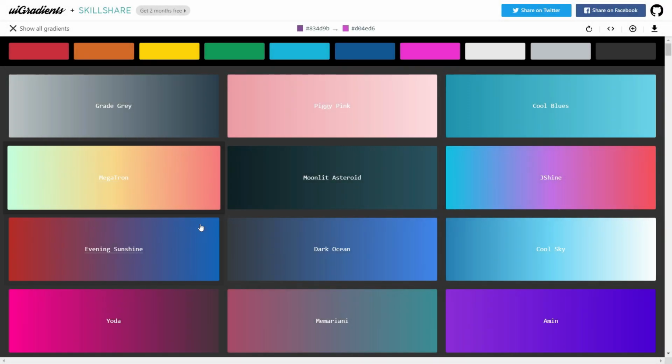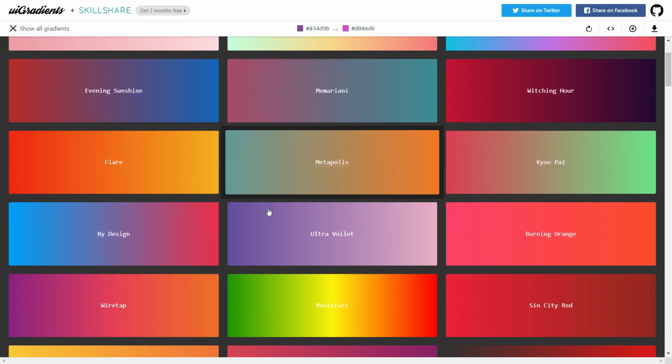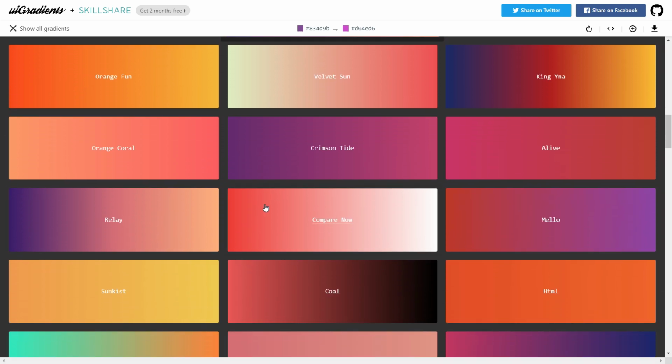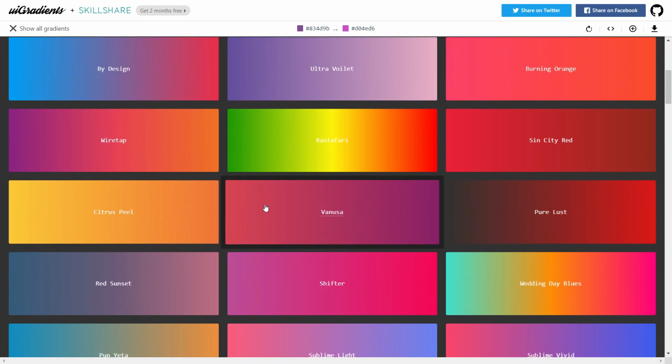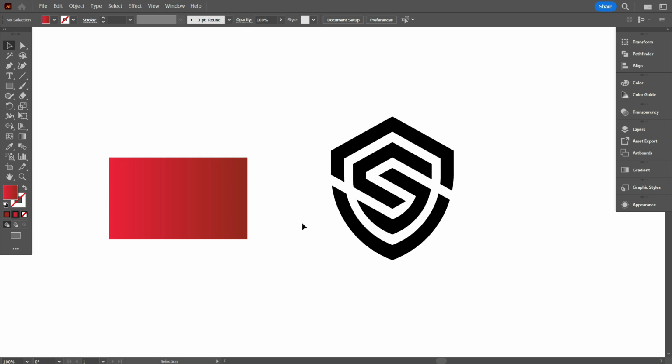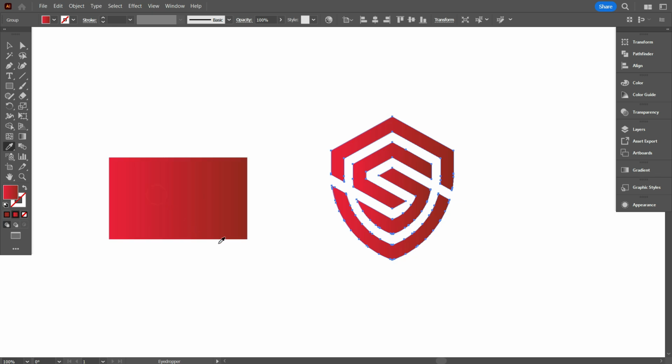Now I'm adding a gradient color to the design, so go to your gradient website, and choose a color that you want to add. I think this red gradient color is perfect for the logo. So I download it. Now select the logo. And take eyedropper tool, and use the gradient color. Okay, that's perfect.